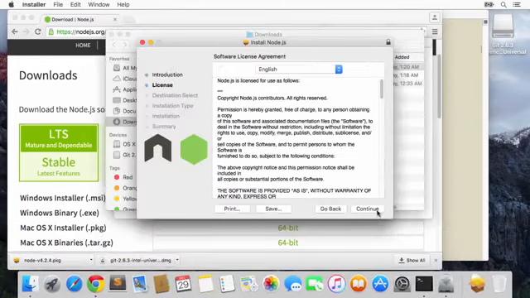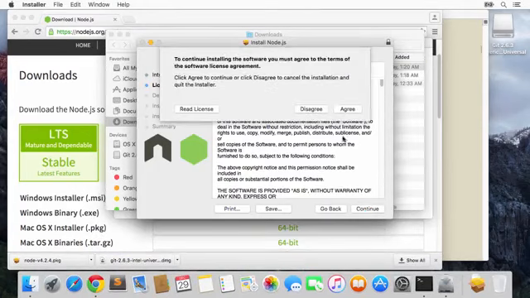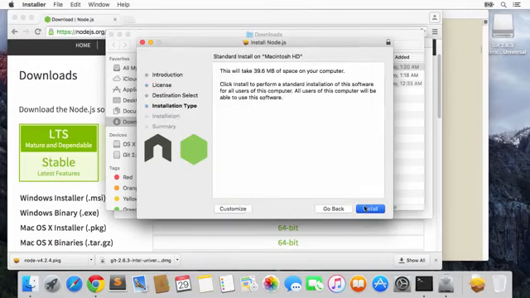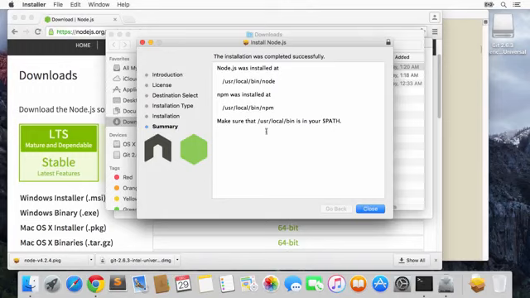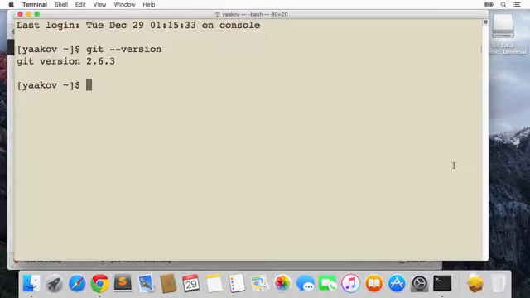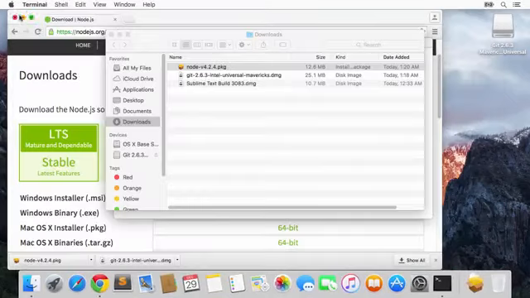To install, we'll go through the prompts. Yes, we agree. Install. Again, give it the admin password. And we're done. And it just says here that we have to make sure that /usr/local/bin is in our path. Well, let's go ahead and make sure of that. We'll go to the terminal. Actually, we'll restart the terminal.